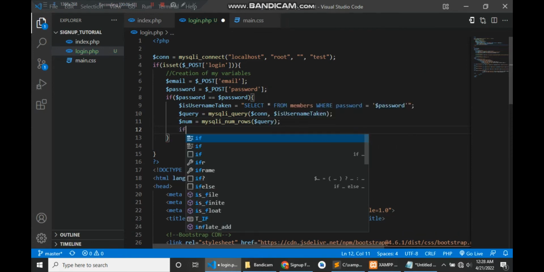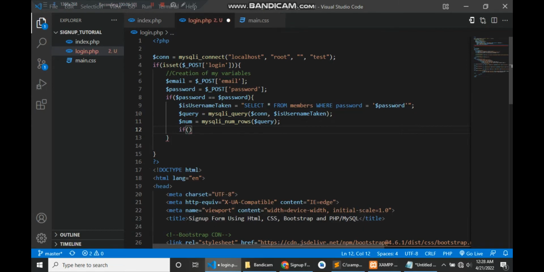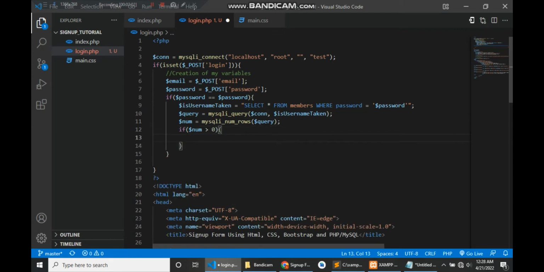Okay, so I'll create another condition, and with this condition I'll say if variable num is greater than 0, then we are doing this.